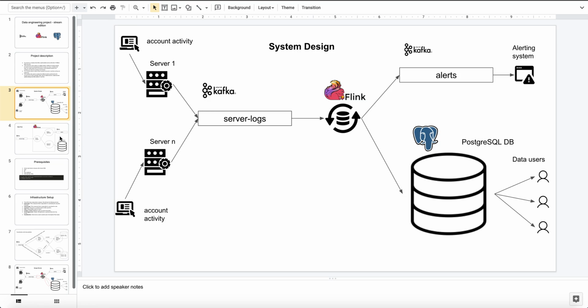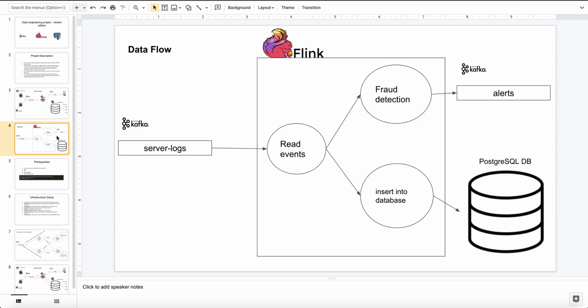If you go a level deeper, you can think of this job as two separate ones. One is the fraud detection part, where you will raise an alert event, and the other one is inserting data into a PostgreSQL database, where you will insert all the incoming log events into a database.